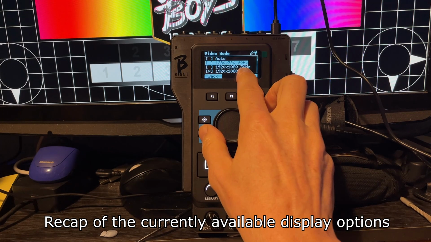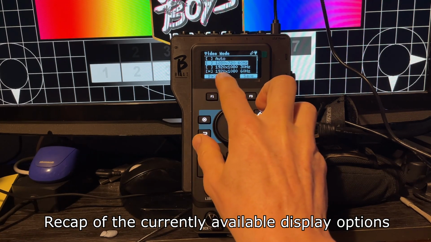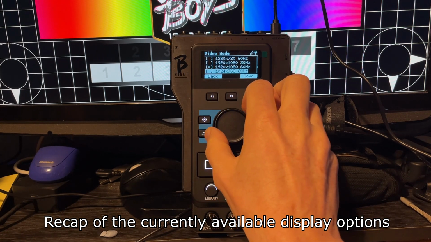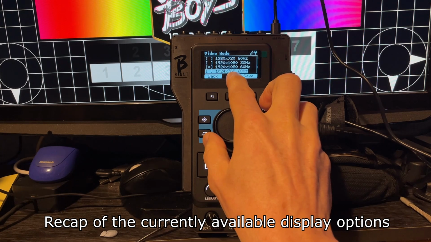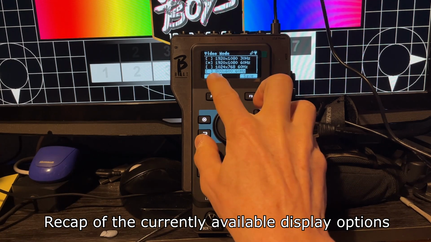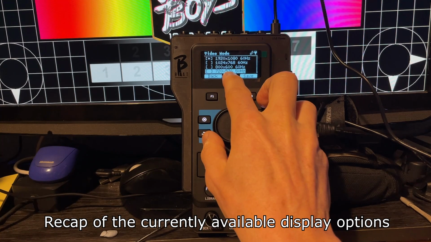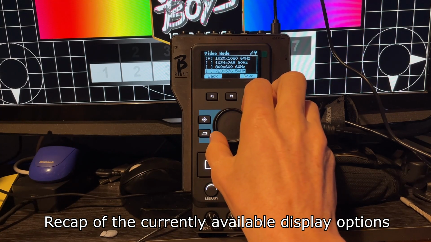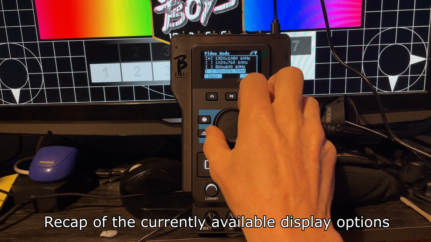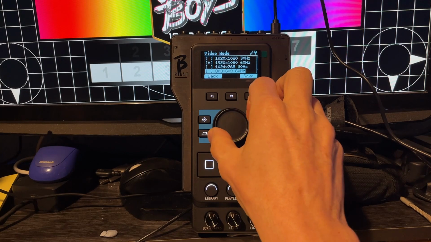1920 1080 at 30 hertz. The one we're currently on, 1920 1080 at 60 hertz. 1024 by 768 at 60 hertz. 800 by 600 at 60 hertz. 720 by 576 at 50 hertz. I don't know why they chose these values. Maybe they're common ones. We'll see.